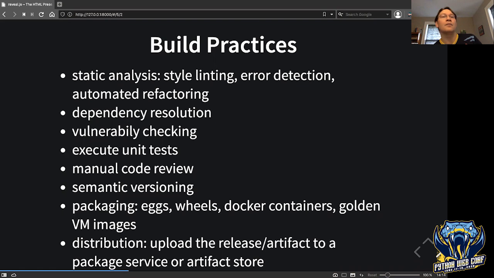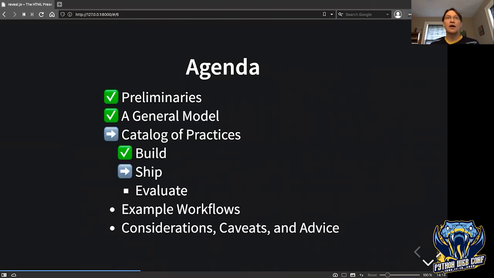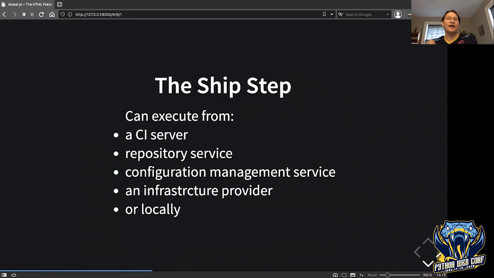And then distribution, right? You can put these things that you've built in a place where the people that you need to be able to get to them can, and those who shouldn't be able to get to them can't. So that covers build. The ship step here. So once we have some things built, what do we do? We ship. Let's take a crack at that.